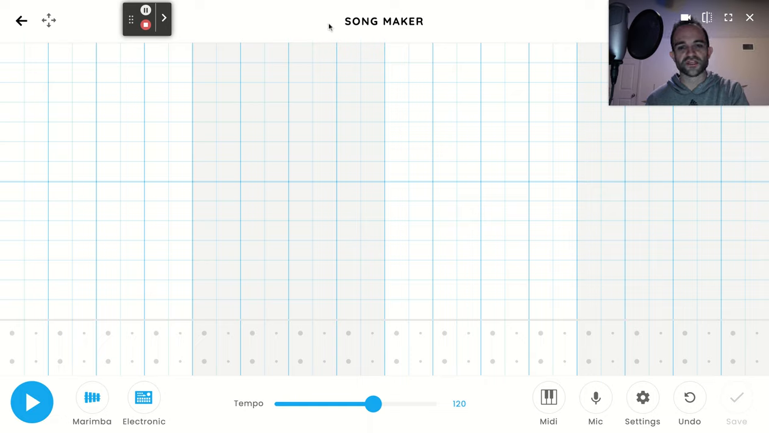Now, it says Song Maker on top, and then it has a whole bunch of squares with some kind of darker blue lines. I see some white, gray. I see some dots on the bottom ones. Let's start with these blank squares that are in sections of white and gray. Those are going to be your notes. They're represented by a rainbow color spectrum.